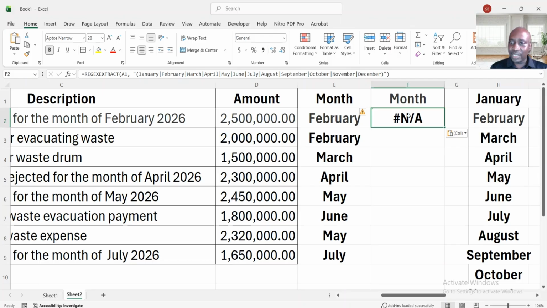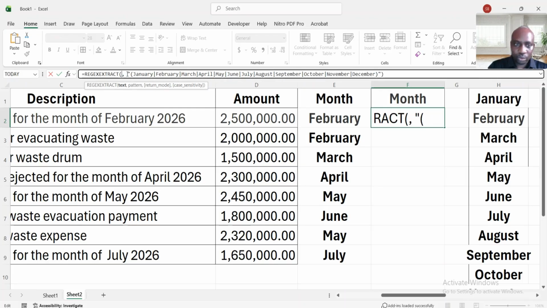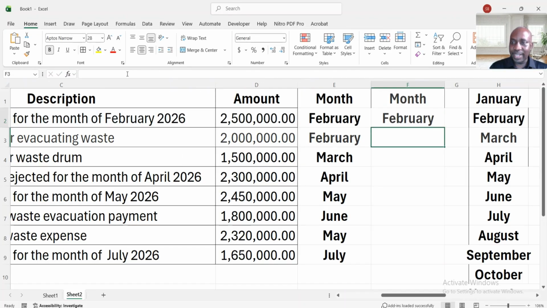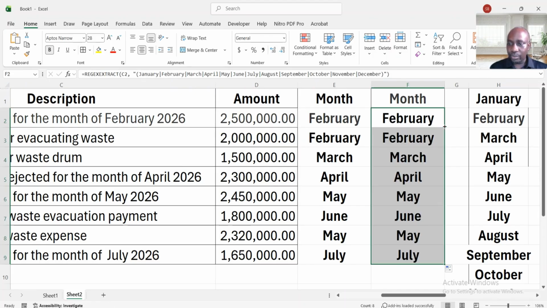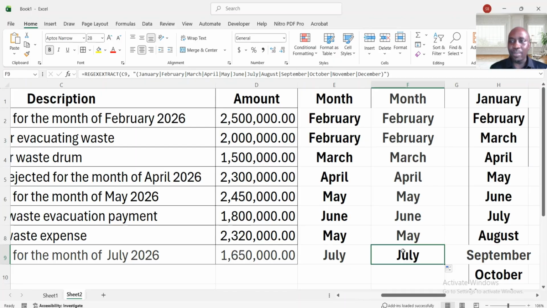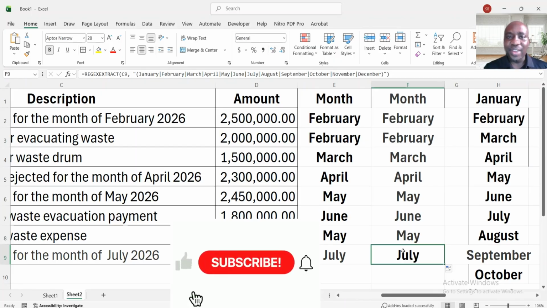The reason why it's giving us an error message is because ChatGPT used A1. Now our text is not under A1, it's under C2. We change this A1 to C2. C2, press enter. You see that it generated it. Double click this one, it will give us the same information. That is it, very easy to use.